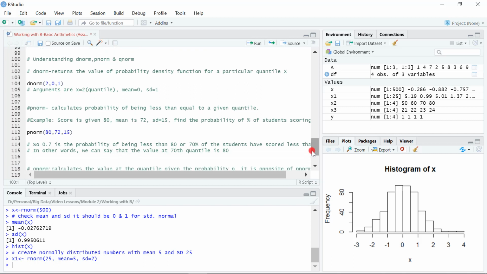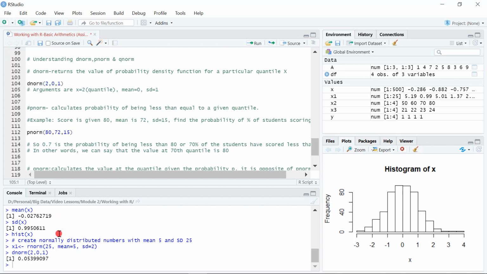Now let's understand three important functions: dnorm, pnorm, and qnorm. First we have dnorm. dnorm returns the value of the probability density function. Recall the probability density function. dnorm will return the value for a particular quantile x of the probability density function. We have three arguments for the dnorm function. The first argument is the quantile, the second one is the mean, and the third one is the standard deviation. So here our quantile is 2, mean is 0, and standard deviation is 1. We can run this to get our results.